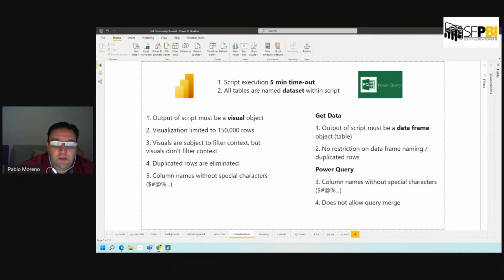Okay. All visualizations, due to a performance issue, and this is something that we cannot change, are always limited to 150,000 rows, no more than that, because when using those languages in Power BI, keep in mind that you're not using the language from the engine itself. Power BI is like a wrapper around those 2 languages, R and Python.